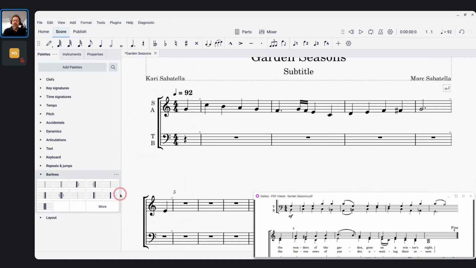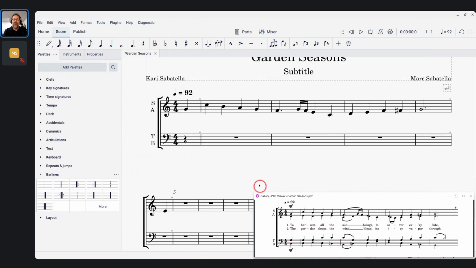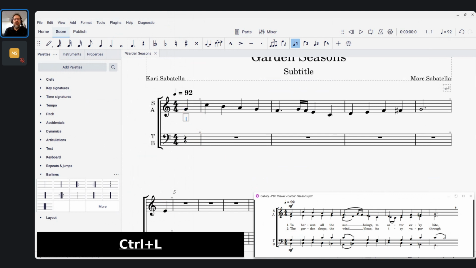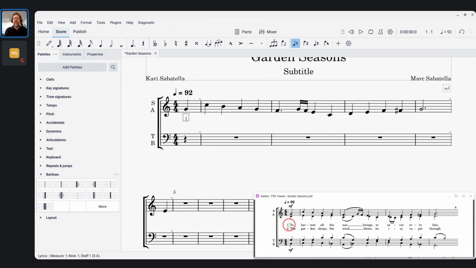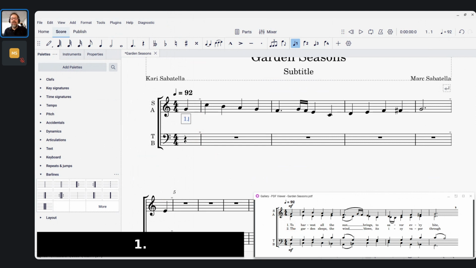All right, so let's go ahead and get some lyrics in here, since that's another obvious thing that we're going to want to do. So I'll select that first note. Control L is the shortcut for lyric. Now notice the first lyric has a verse number on it. So I'm going to type 1 period to get that in there. And then I'll type my word, 2.